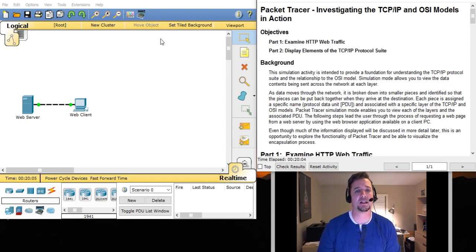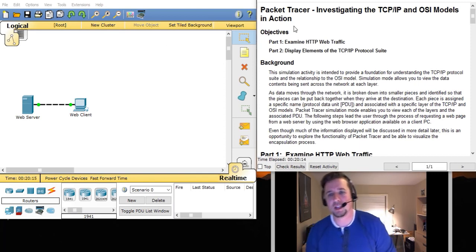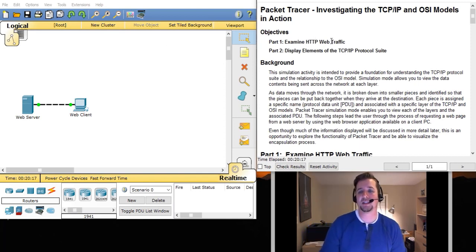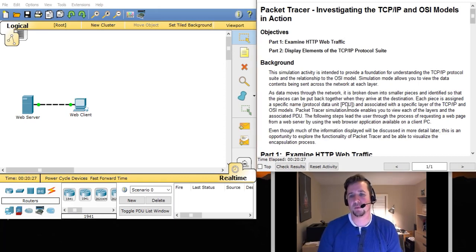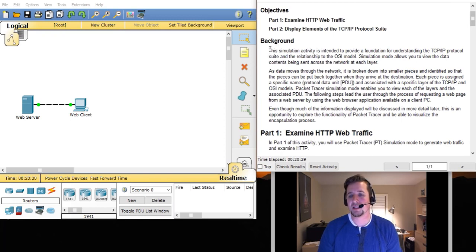Today's Packet Tracer is 3.2.4.6, investigating the TCP/IP and OSI models in action. The objectives of today are to examine the HTTP web traffic, as well as display elements of the TCP/IP protocol suite. Just going down to the background, this simulation activity is intended to provide a foundation of understanding of the TCP/IP protocol suite and the relationship to the OSI model.